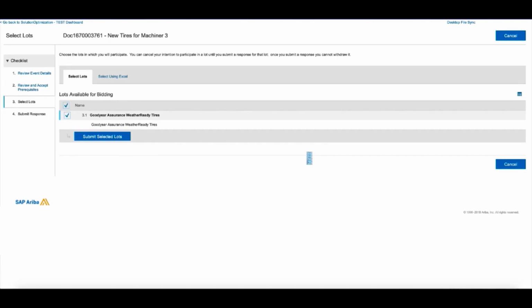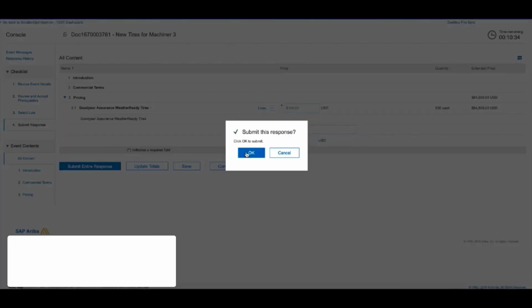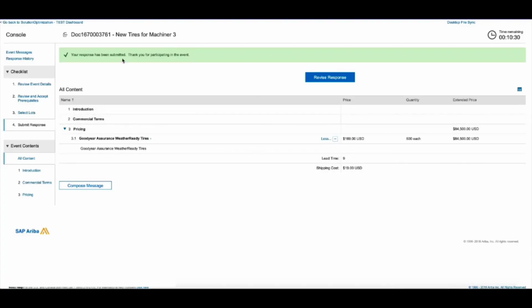So we'll then be taken to the screen where we can actually submit our response. We're just going to go ahead and put the price for the one item that they've requested, put a lead time, and we'll add some shipping cost as well. Once you click on update totals, you will notice that the system will automatically calculate the total price. Once you're happy, go ahead and submit your response, and the buyer should receive your quote within a few seconds.